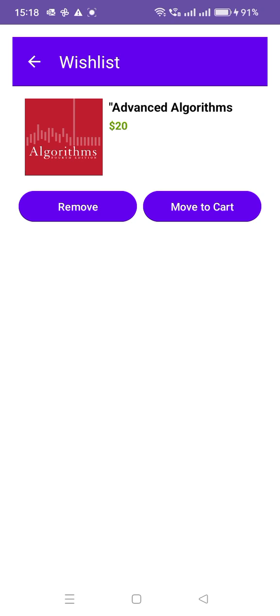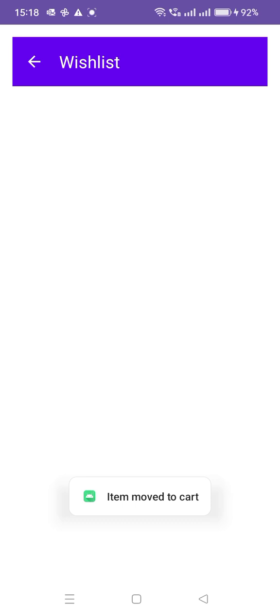So over here we can actually move it to the cart or remove it from the wish list, if I no more want to buy this item. So for now let me just move this item to the cart. So move to cart. Once the item was clicked, item move to cart notification is provided and that item is going to be removed from this wish list.